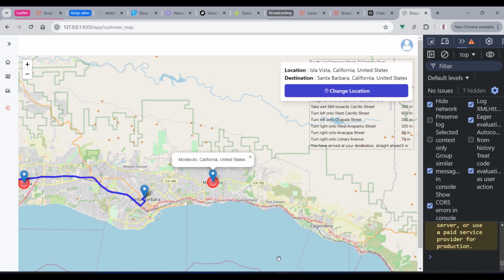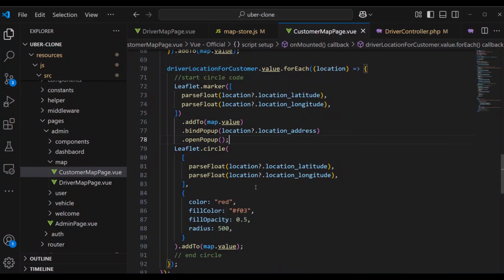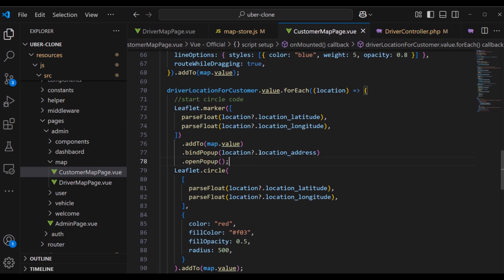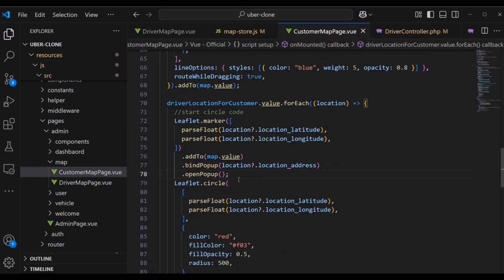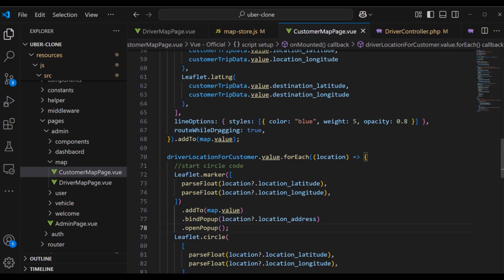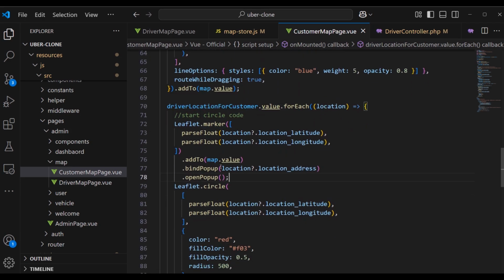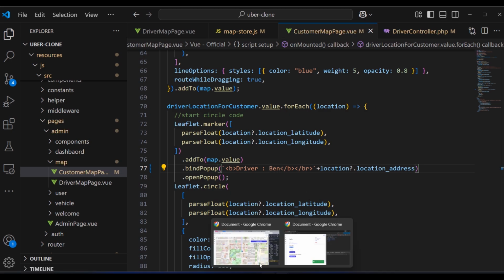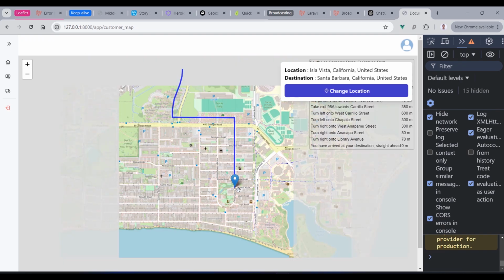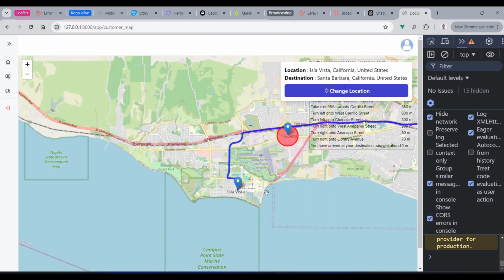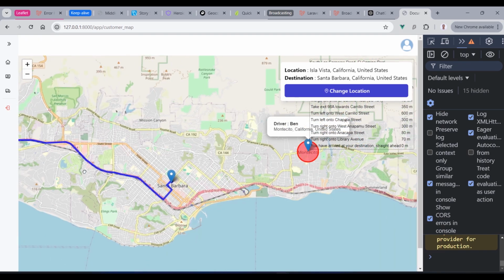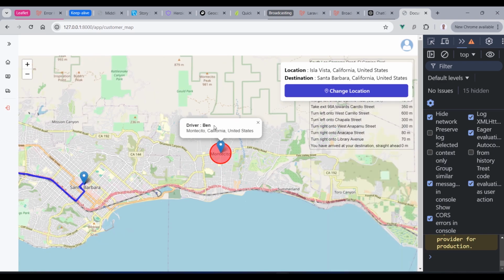But what I'm going to do here, I'm going to display the name of the driver. We are going to head to the customer page. In here, you can see where we pass the location we got right here. Let me show you, we have the marker and bind popup. I'm gonna pass the name here like this, and then we are going to get the name from the server. If we have a look again, we are going to display the name here. You can see we have driver. The name of driver is Ben.